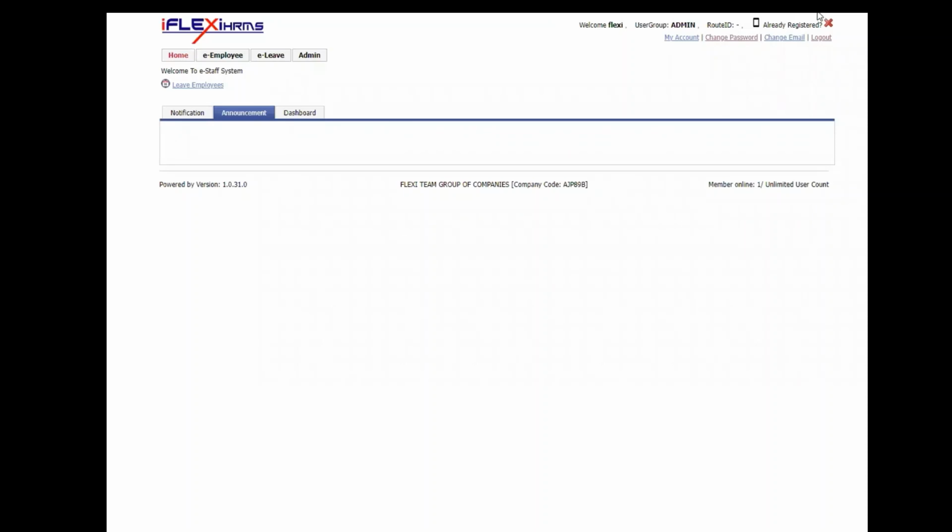Hi everyone. Flexity has released the latest eStaff version 1030. With this version release, we will use a new method for assigning approval root ID to user accounts, instead of assigning root ID in AutoHR Employee Master.